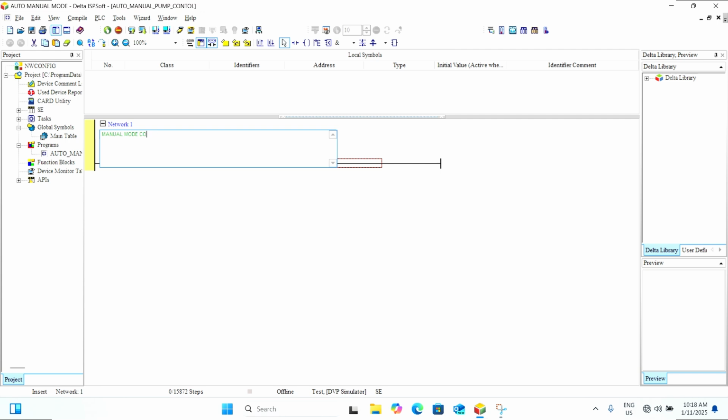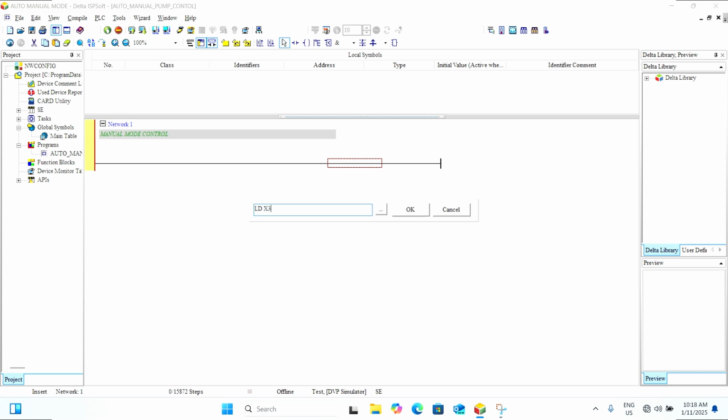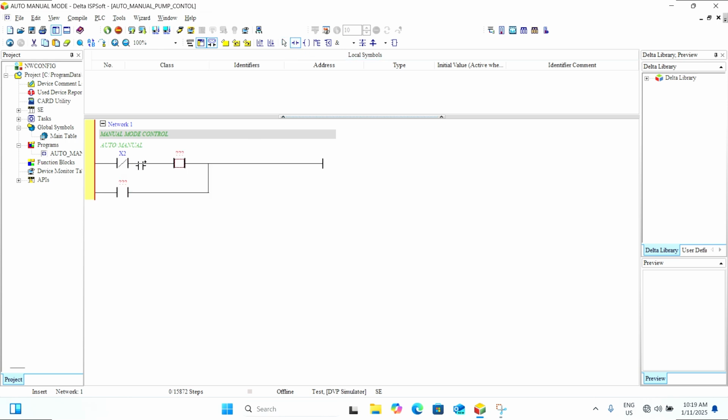Network 1, Manual Mode Control. Add X2 as the Auto Manual Switching condition, ensuring this is in the manual mode state. Use X0 as the Start button for manual operation. Use X1 as the Stop button. Add M0 as a memory bit for controlling the pump in manual mode. Use a latch to hold M0 active after starting the pump and deactivate it when X1 stop is pressed.